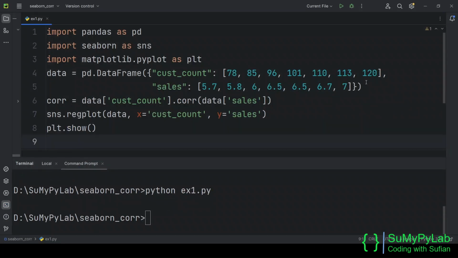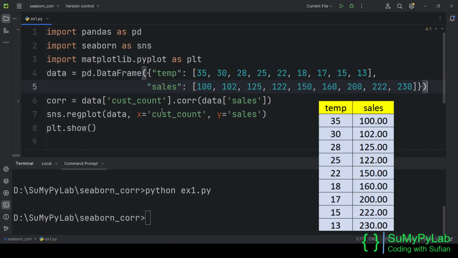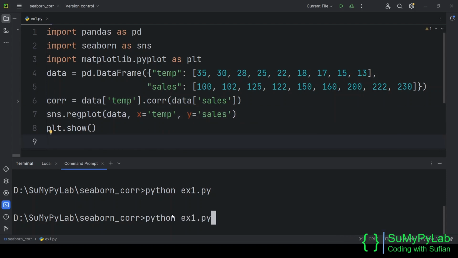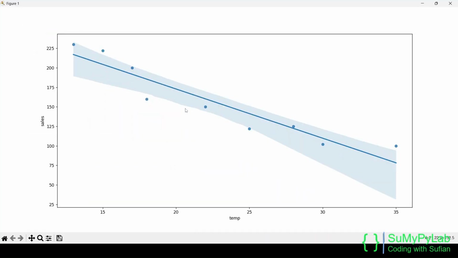Now let's plot a regression line for this new dataset. Here the columns are temp, that is temperature, and sales. Here the sales figure is for the sales of winter clothes. Let's modify the code for the changed dataset. And here is our regression plot. Notice that the columns have a strong negative correlation.